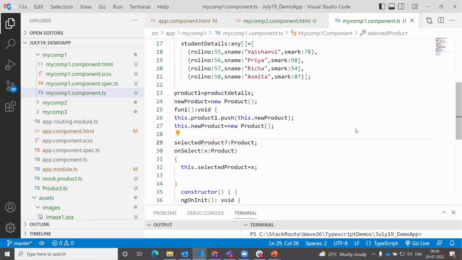What do you mean by optional in line number 29? Anyone can give a try. That means either of type. We can specify a type or it can remain undefined. We can specify the type or we can leave it undefined.